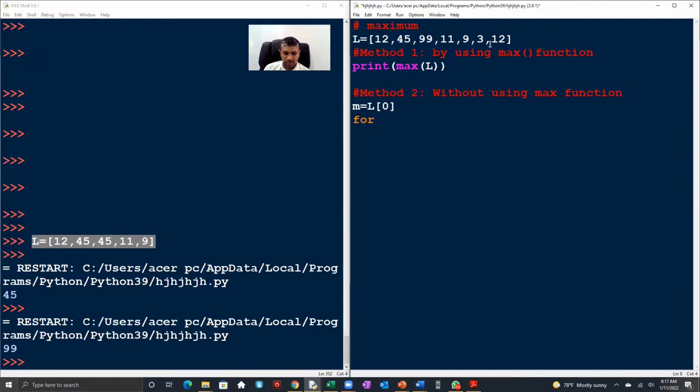So we can use i in range 1 to the length of the list.